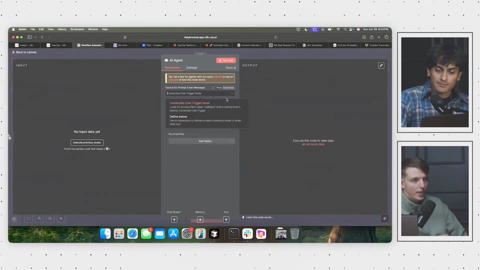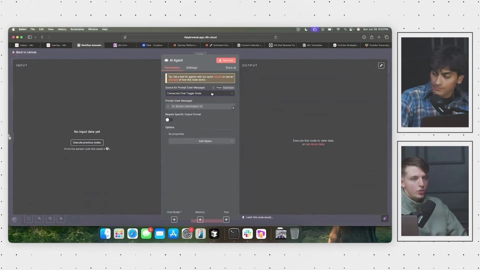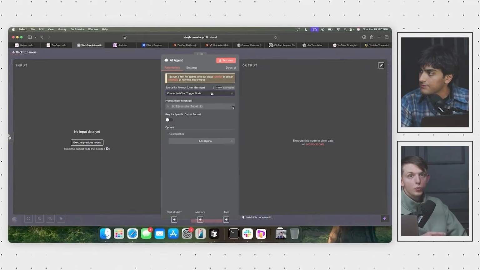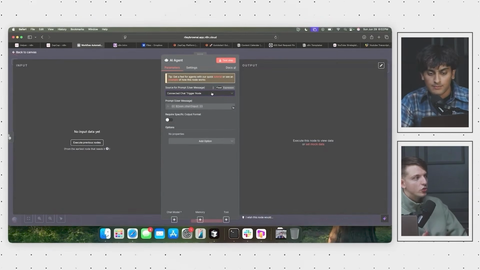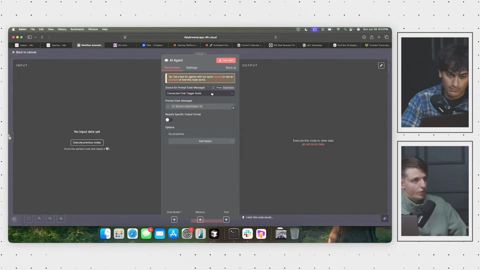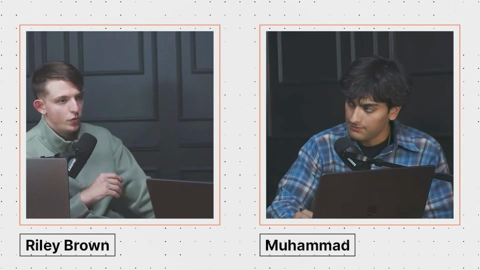But the webhook is super magical because it allows you to hook up your whole entire flow, which will include the agent, into an external app of your choice. You can vibe code an app and have it communicate with this AI agent workflow. We'll get to that in a second, but let's move to the agent first.